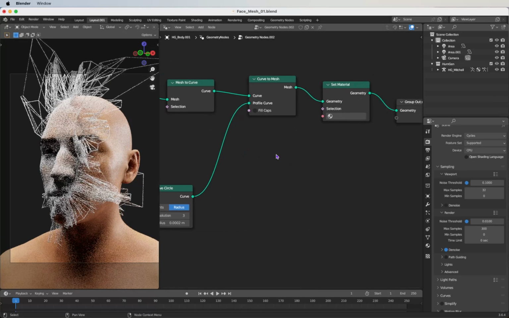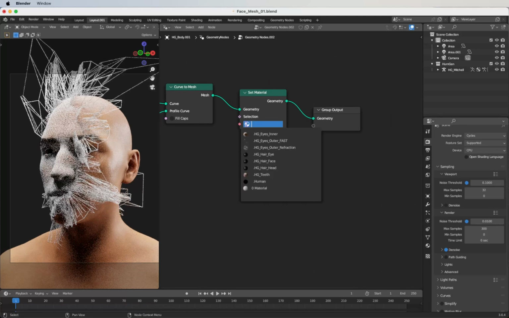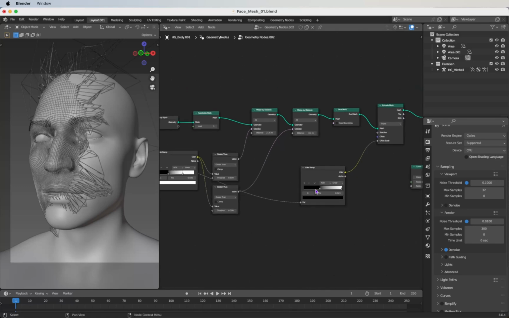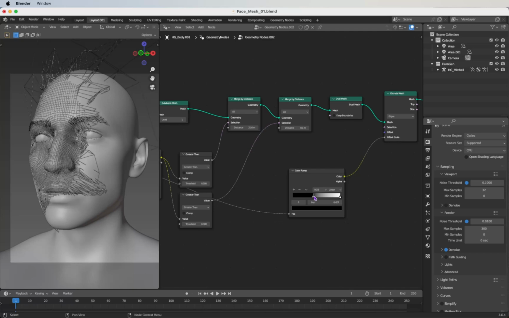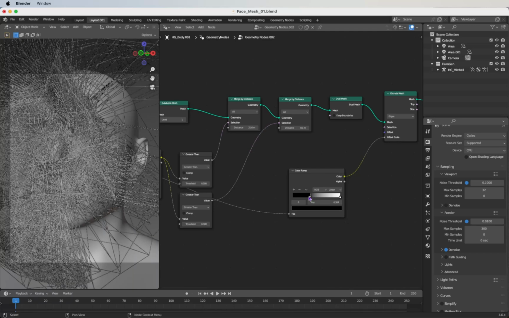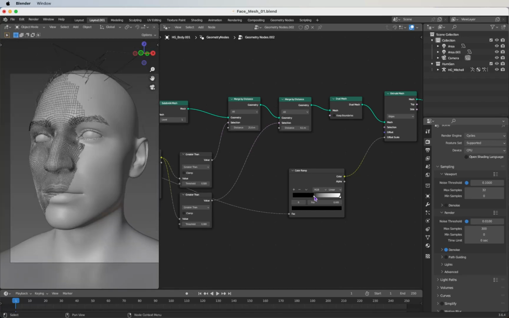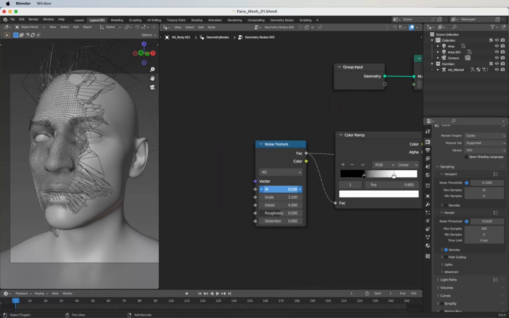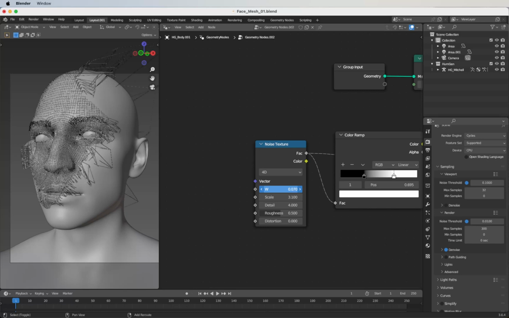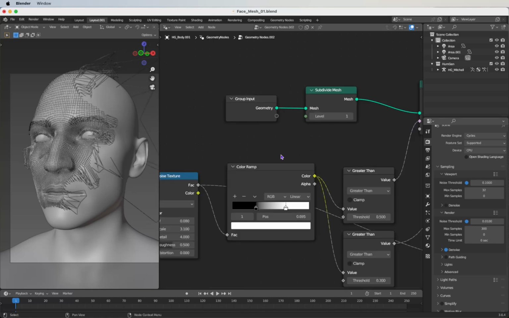You can set a material with the set material node here. And yeah, if you want to bring the crazy parts that are sticking out a little bit closer to the original mesh, you can use the second color ramp. So as you see, if I don't use it, it's all over the place. And if I'm bringing them closer together, especially the black one, I can just make certain parts stick out. And yeah, go back to the noise texture and change the position of the whole mesh. And in the end, I'm using the subdivide mesh to give it even more detail.